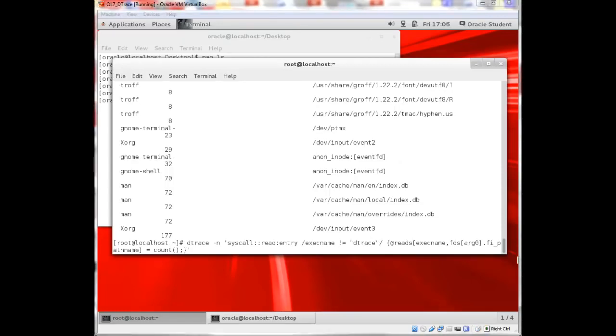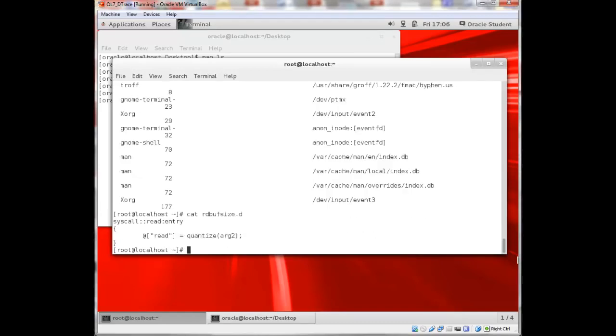I'm going to run some DTrace scripts. Each script ends with a .d suffix. I have some scripts already created. This first script shows quantized results for buffer sizes used in read system calls. It gives a statistical breakdown of the sizes passed in the read system call. This can be useful to see what buffer sizes are commonly used.